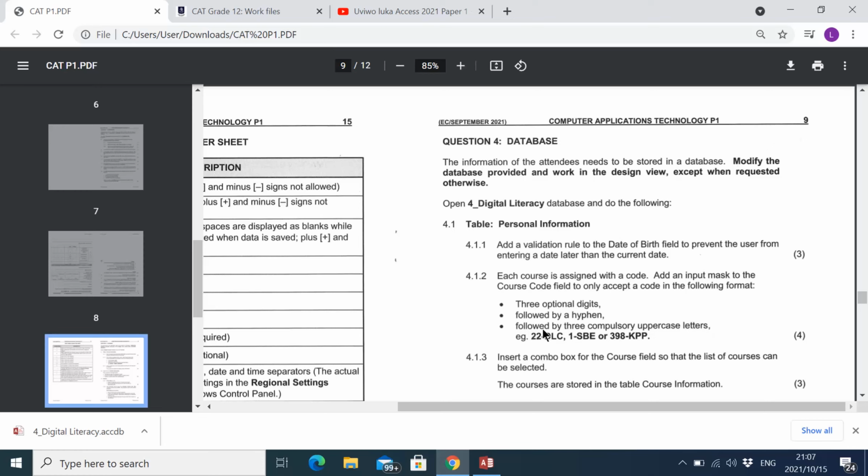So here are some of the options: 2 numbers, a hyphen, and then the uppercase letters. 1 number, hyphen, uppercase letters. 3 numbers, hyphen, uppercase letters.